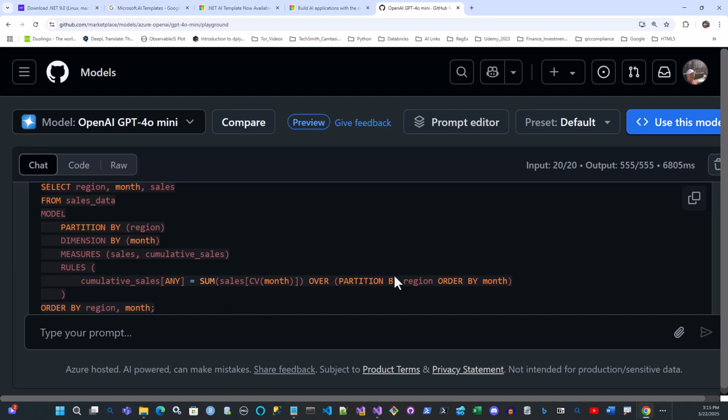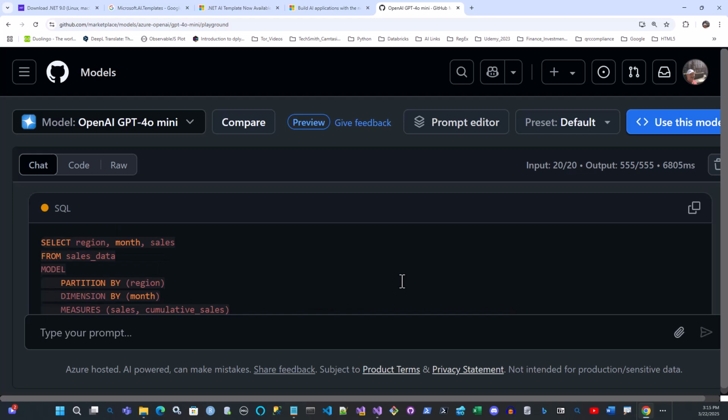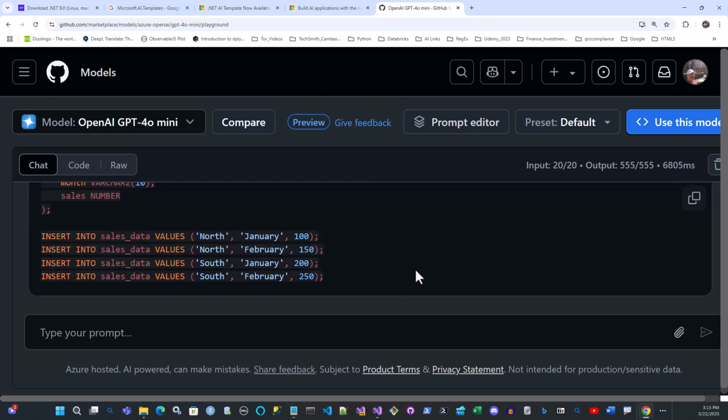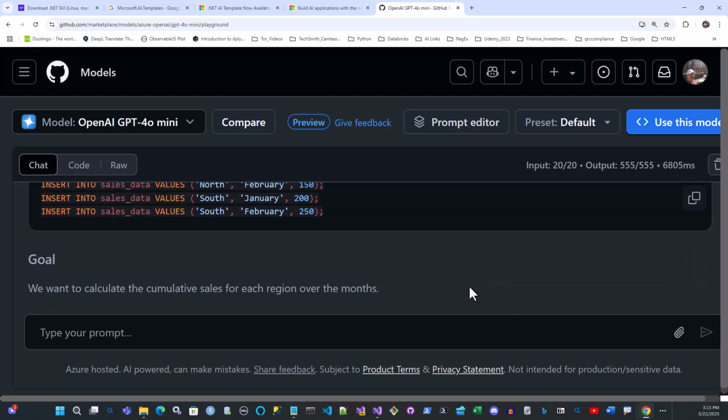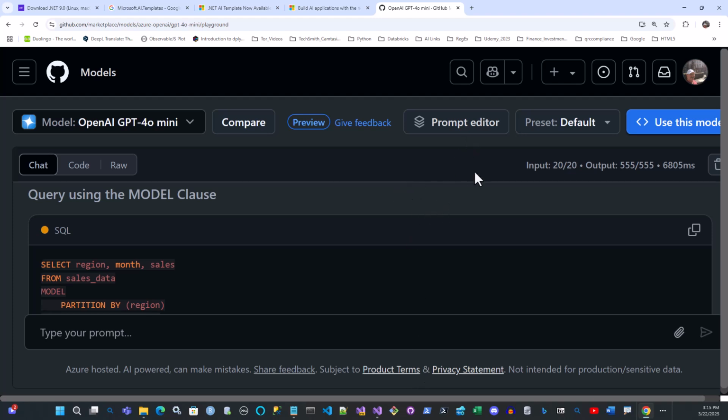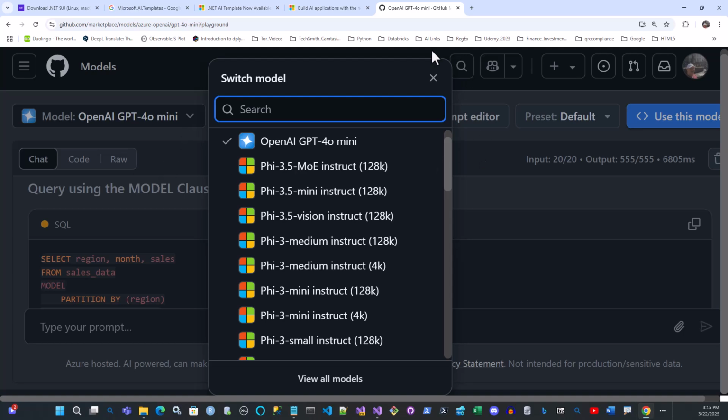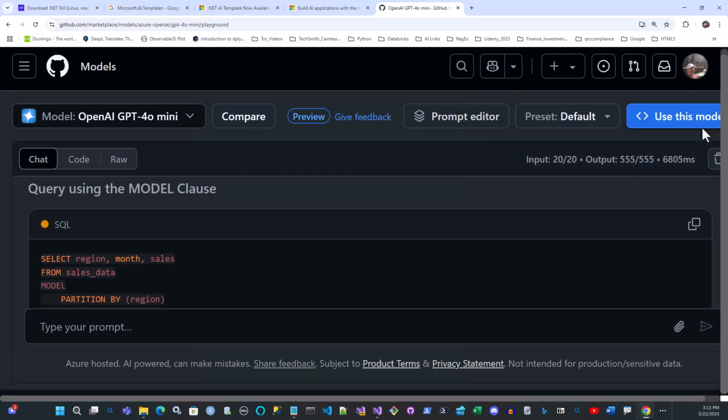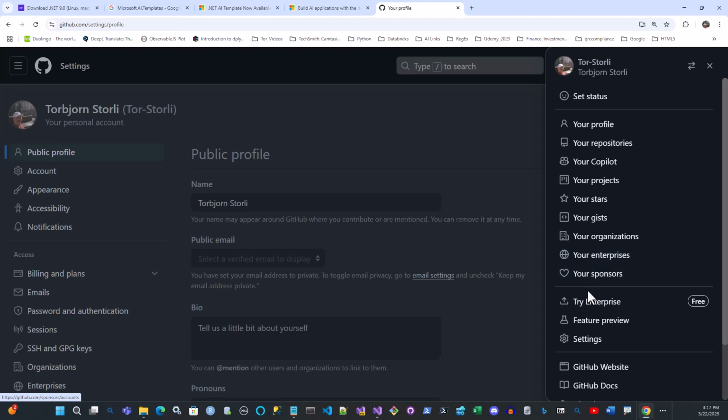And if you look at it, you can see it has the partition by, dimension by, measure. So if you're familiar with my model clause video, you should recognize some of this stuff. If not, check out my model clause for Oracle video on my YouTube channel. So as you can see, you can try this out. You can actually go and do this.